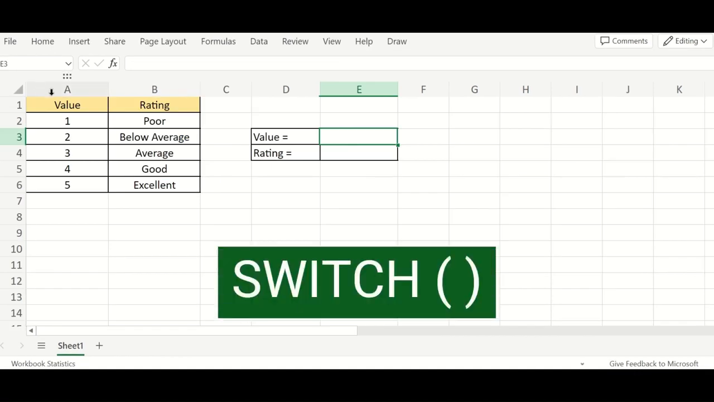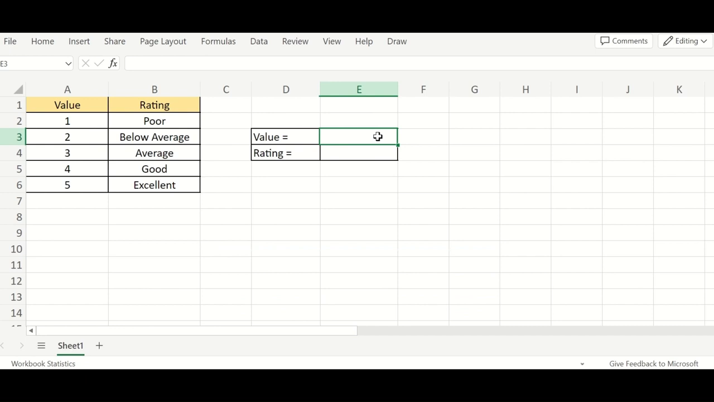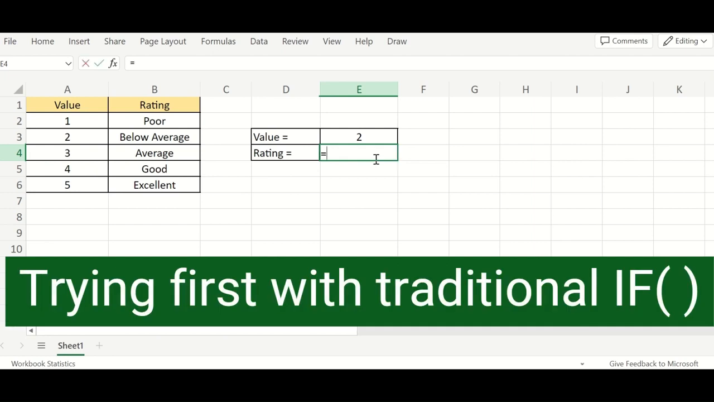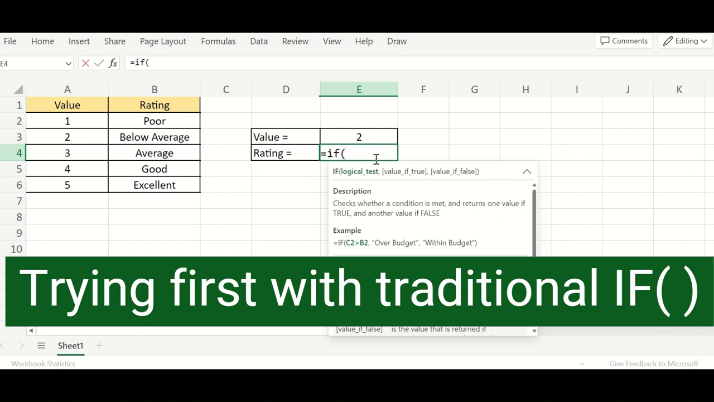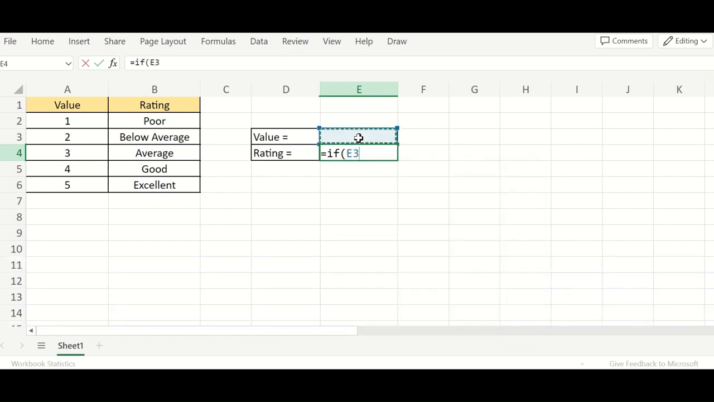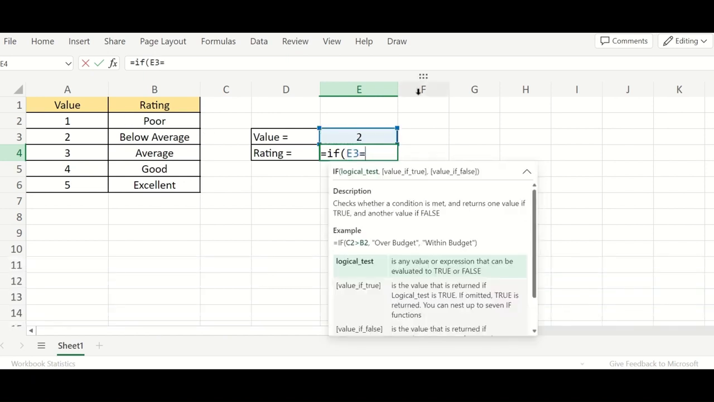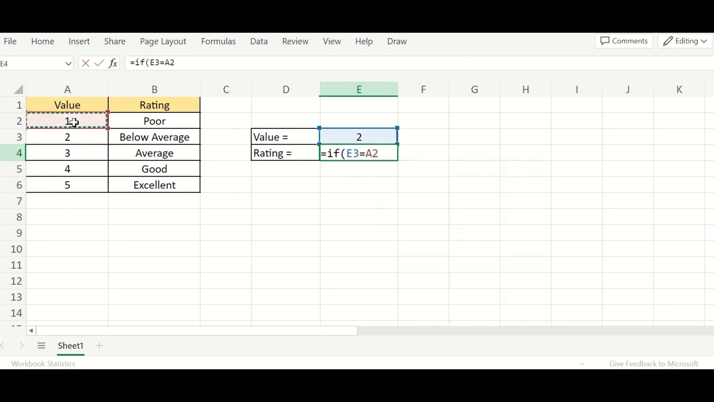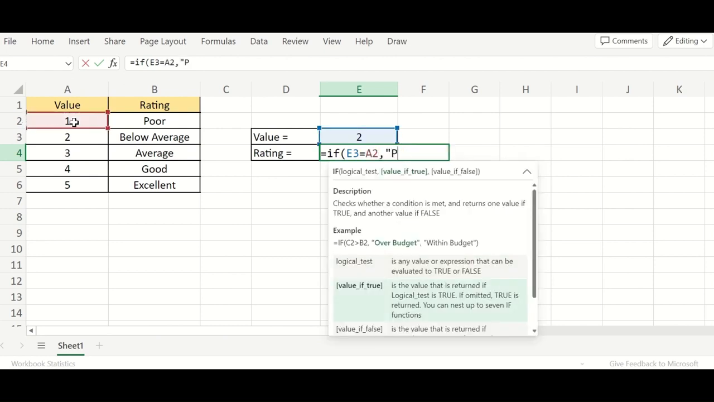Here is a sample table, the value and the corresponding rating of that value. The output we require is we will put the value in this cell and we will get the rating in this cell. So if we want to get this output with the traditional if function, then we have to write something like this. This will be a nested if function. We will open the bracket and select this. If this value is equal to this, then the text will be 4.